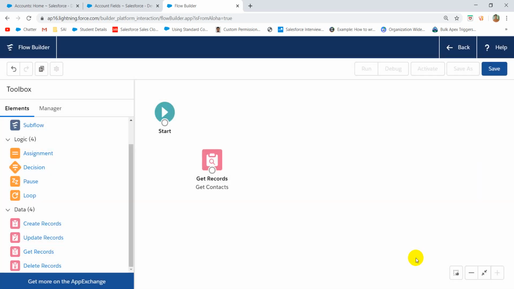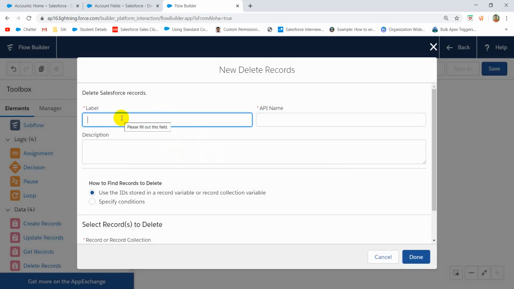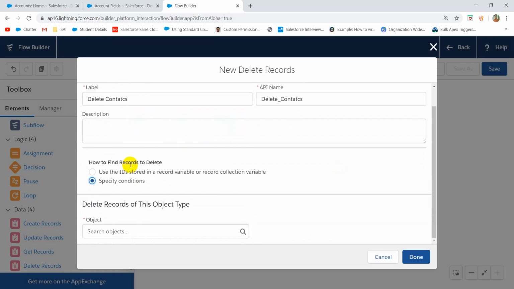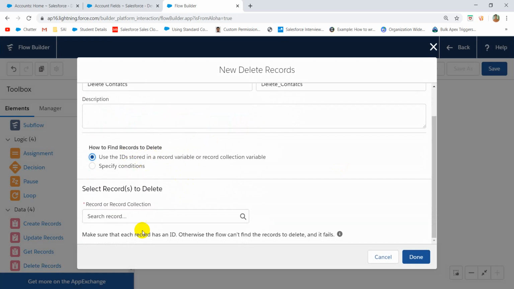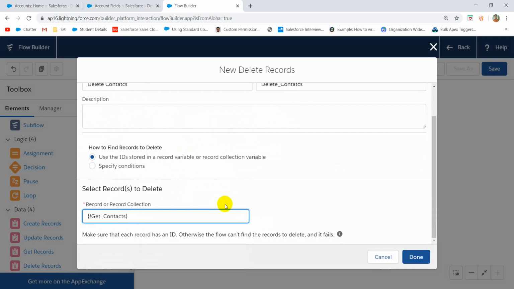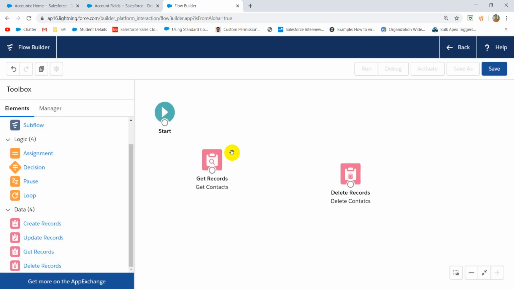Now let's see this. Once you get the records, simply you need to delete the records, right? So here, specify the IDs or specify the conditions in the record variable. Let's say here contacts from this one, so whatever records we get, the resulting contacts should be deleted. Done.